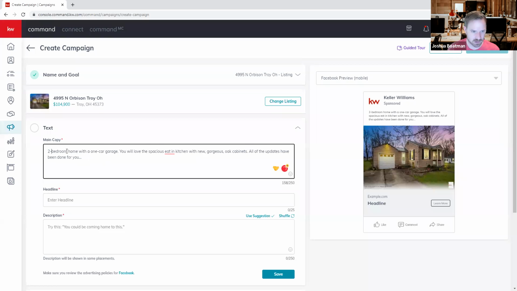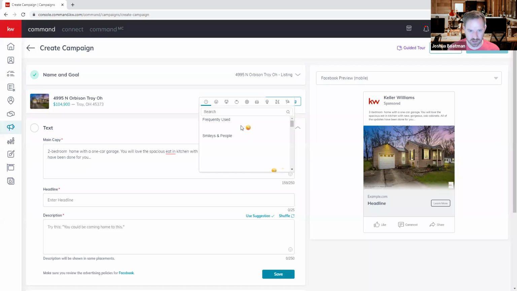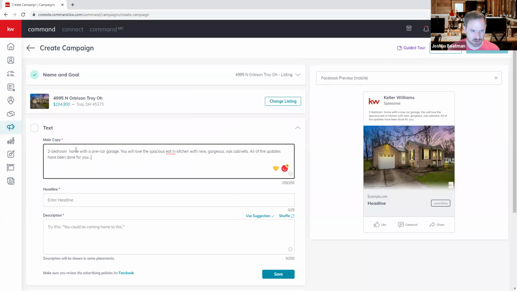2-bedroom. I'm going to come over here and do a search for the check mark. Check. Right here. We'll go through here and we can say 1-car garage. Check. And of course, with emojis, once you put one in, you can copy and paste it like any text.